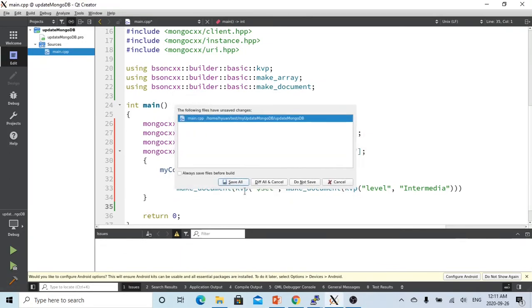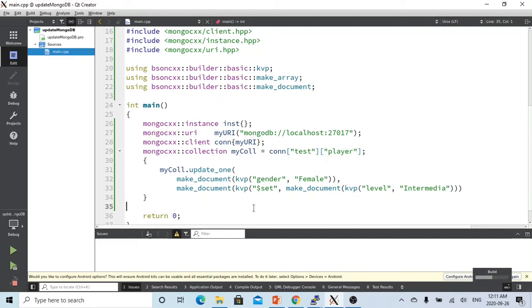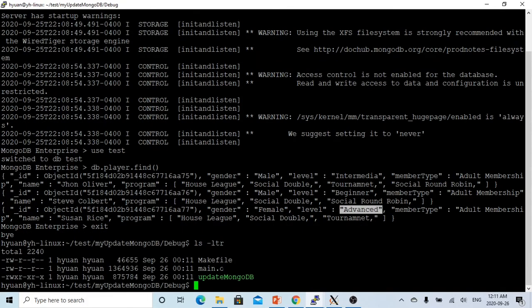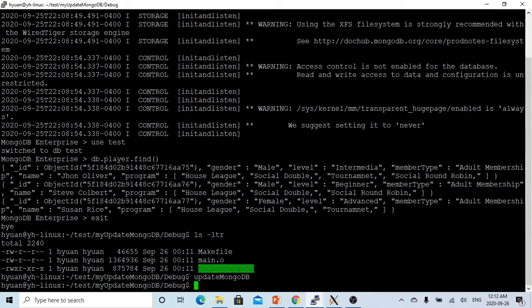So now let's save this and build it. As we saw, our MongoDB currently has gender female, level advanced. We just compiled our program and we just run this update. After this update, the gender female level advanced will become intermediate.